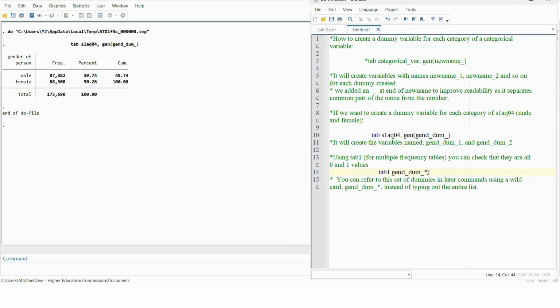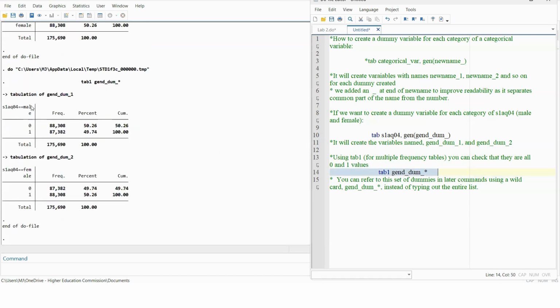So when I do tab1 gen_dum_*, what I'm saying is apply this tab1 command to all variables that start with gen_dum_. Apart from the asterisk, there can be anything different over here to call those variables. So this will apply tab1 to both gen_dum_1 and gen_dum_2, because the asterisk means that you can put anything different over there. If we do this, we can see that the male dummy had values 0 and 1, and the female dummy also had values 0 and 1. So this shows that we have applied the tab with the gen option correctly.